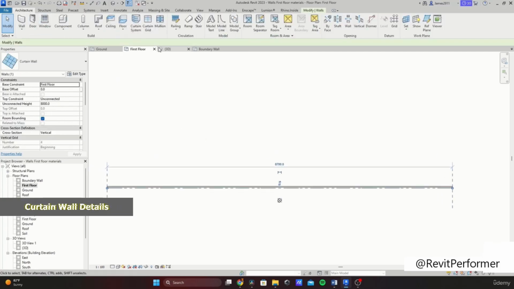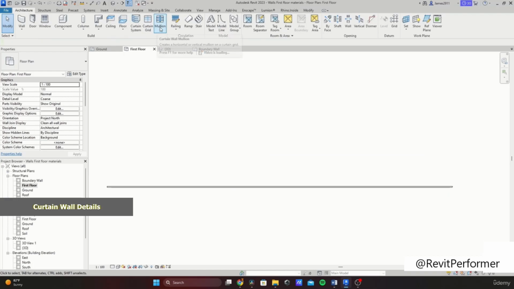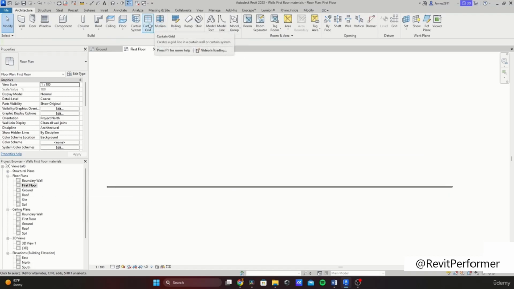Today we're going to learn about curtain wall details. Just a random curtain wall. I have this now. Okay, I'll just go into architecture. Now we have some things such as curtain grids.